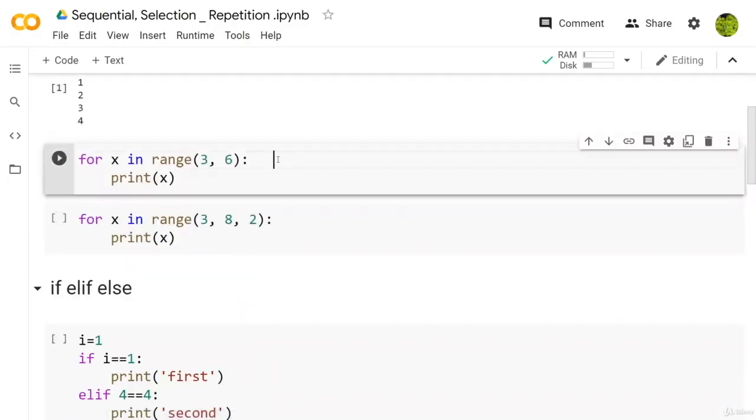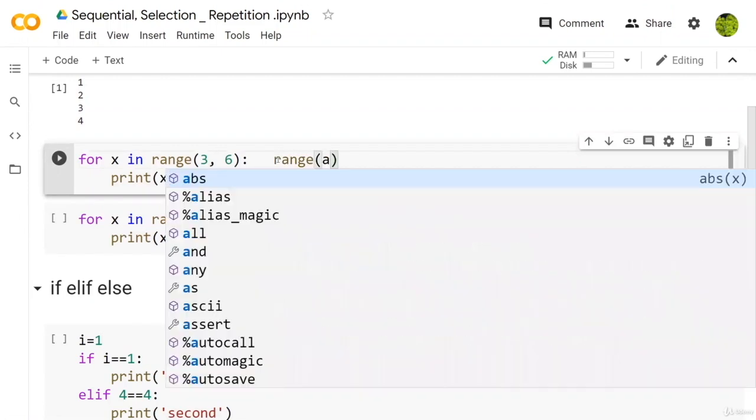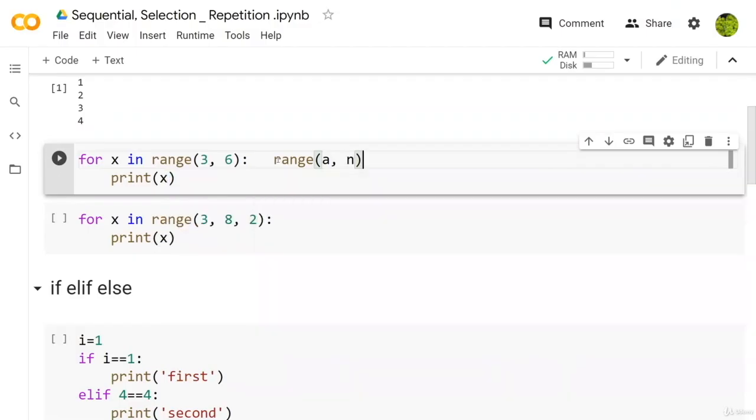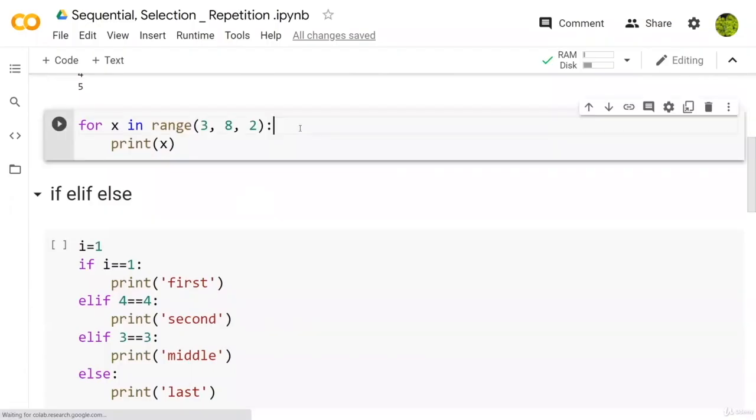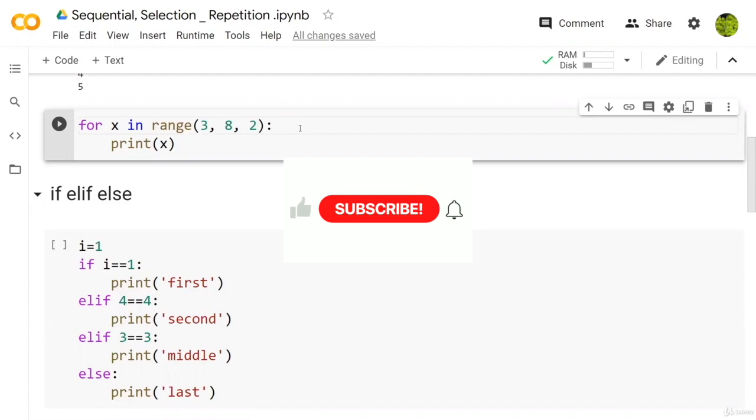Similarly, if I write the range like this, range in brackets a comma n, this is going to generate the values from a to n minus 1. So in this expression, what is going to happen? 3 to 6, that is 3 to 5, these values will be generated. Now this is also going to generate values in a similar way. Let me write it down for you, then you will understand it better.